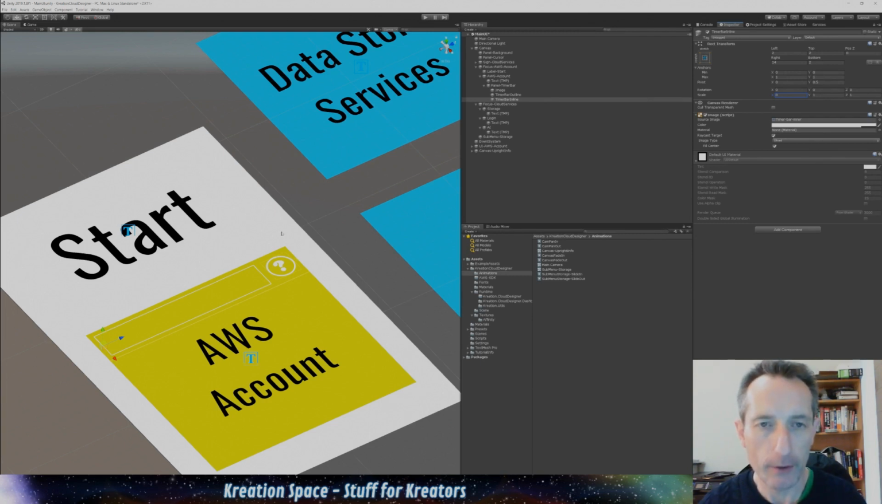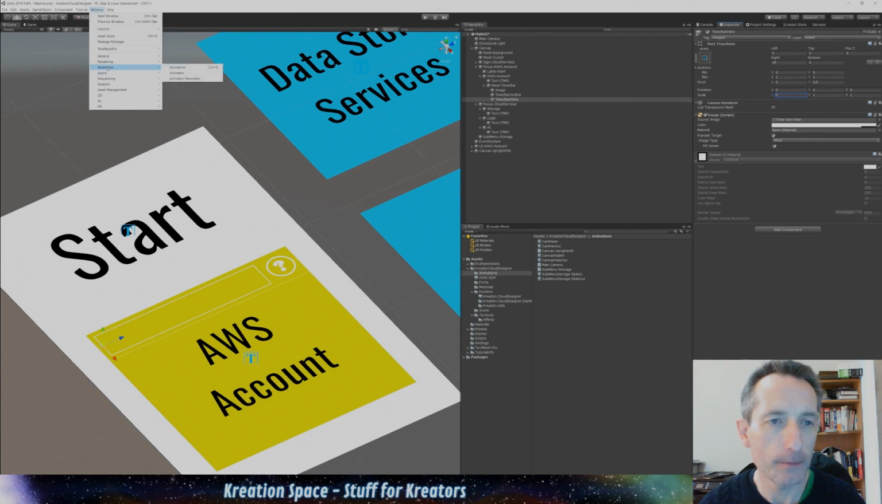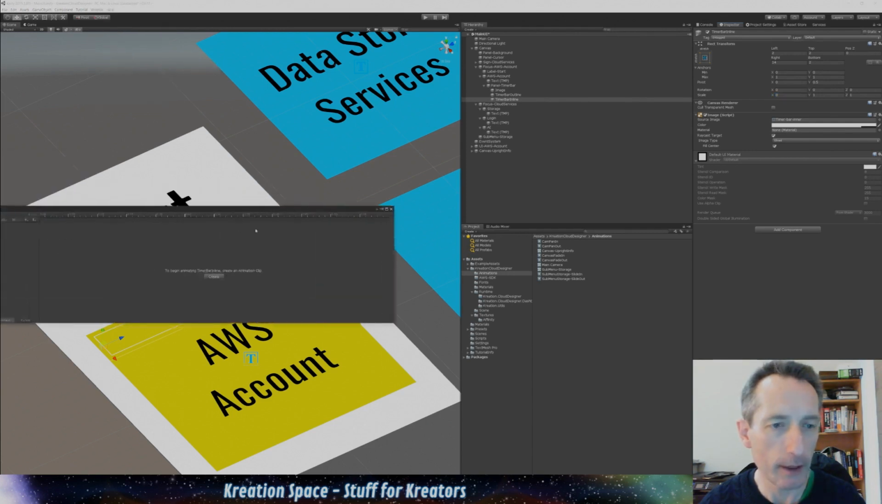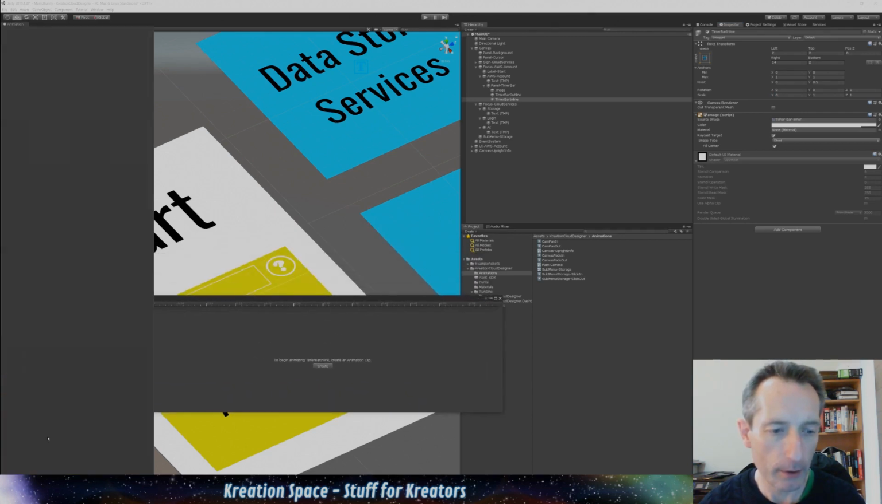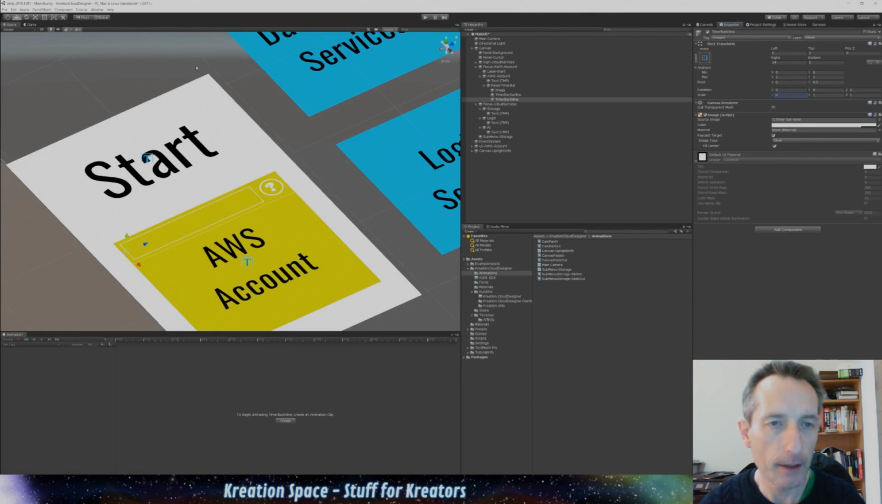So how do we do that? Well, we need the animator and the animator controller editor. So we go to Window, Animation, like this, and it's popped up in a separate dialogue. How useful. Okay, so it appears, we get this tab. I can dock it down here. I'll also want the animation controller.